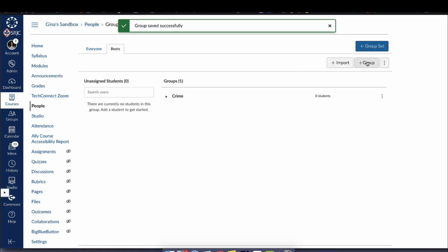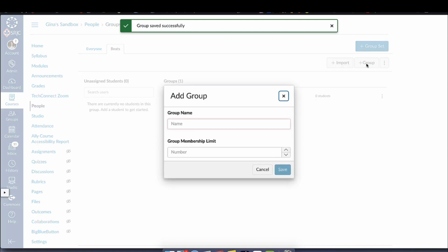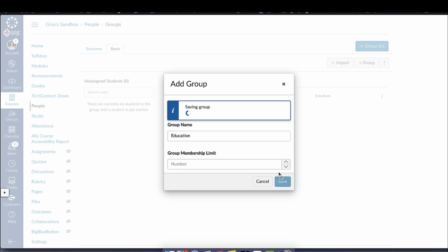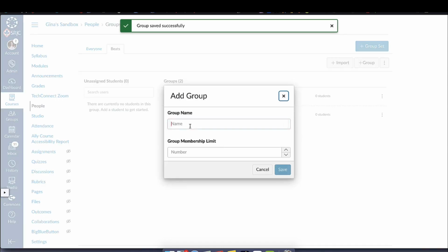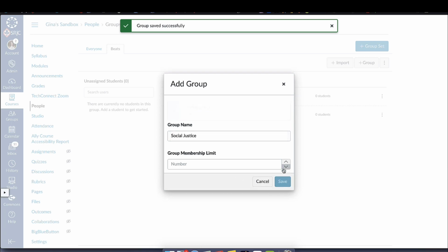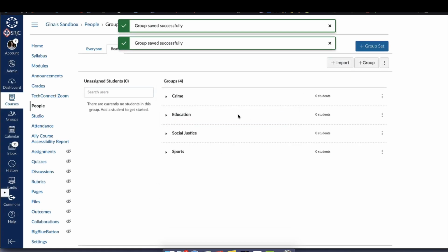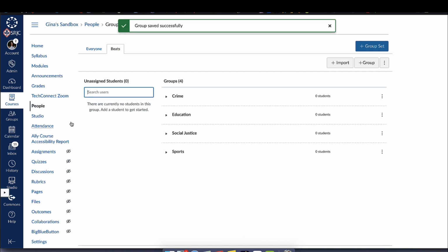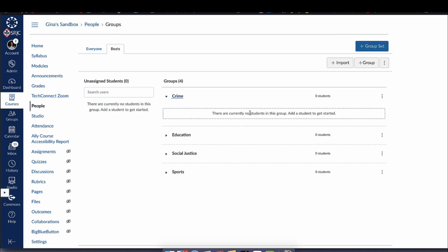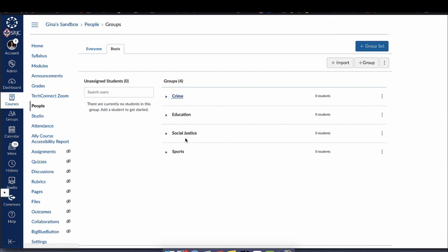Save. So to create a group, I go up here and I don't create a new group set yet. I create a new group. If I click group, I can do the education beat. There's usually a social justice beat that students like to join. And there's usually a sports beat. So now I've got 4 new groups by clicking that group button. I've quickly created 4 groups. And then once my students are populated in here, I can drag them in. And when I go down, you'll see the list of students in your area.